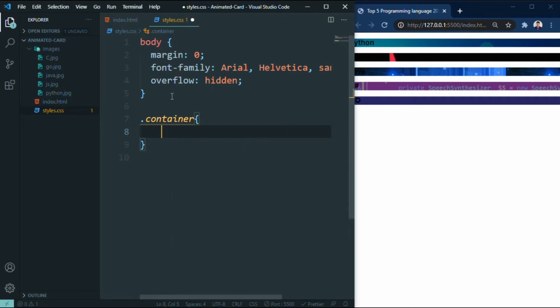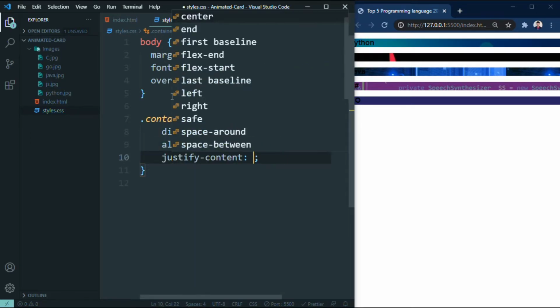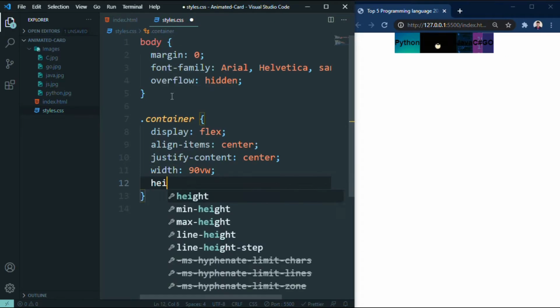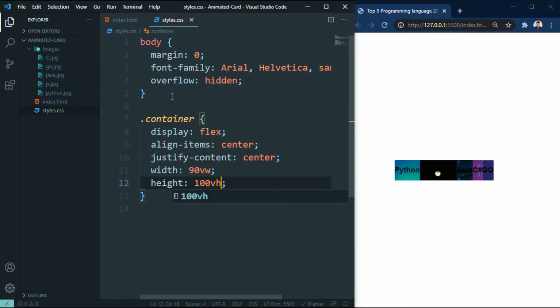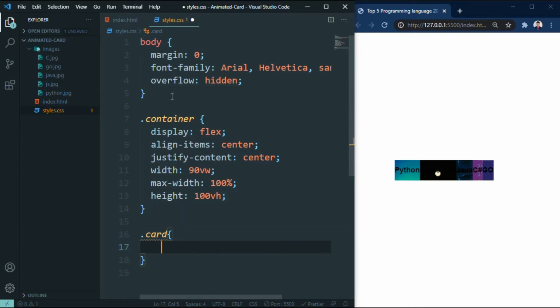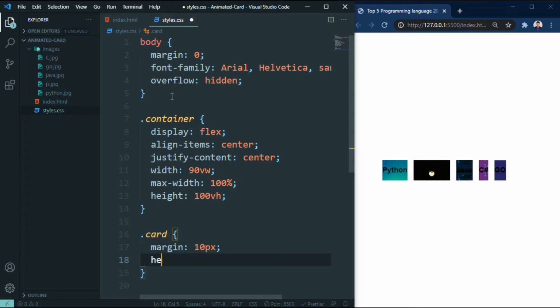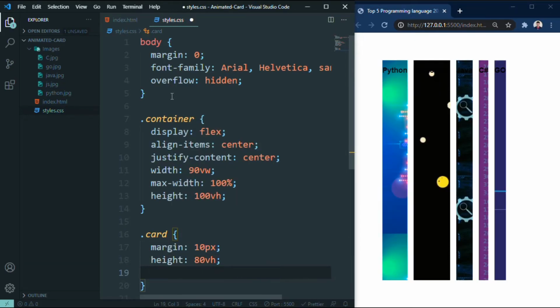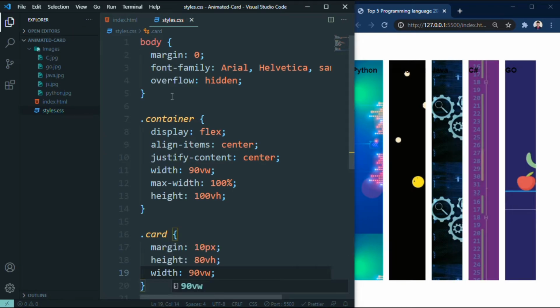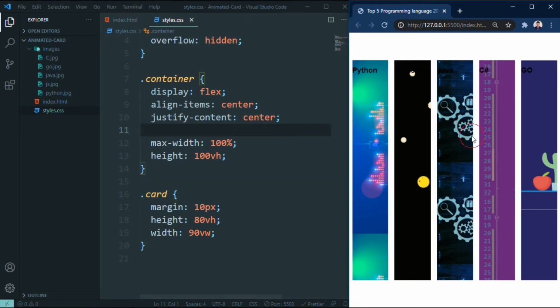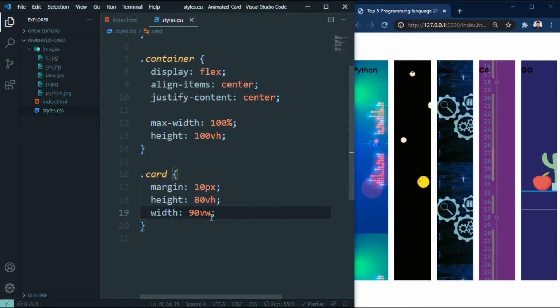Our container class should be display flex. And align items center, justify content center with 90vw, height 100vh for full height, and max width 100%. Our card class should have margin 10 pixels, height 80vh for 80% of the full height, and width should be 90vw for 90% of the full width. Let me delete this container 90vh because we need 100% width on the container.